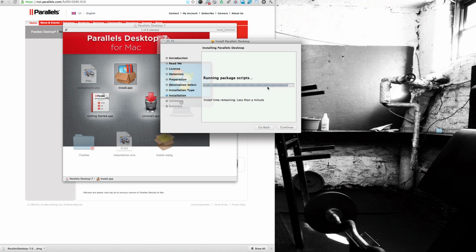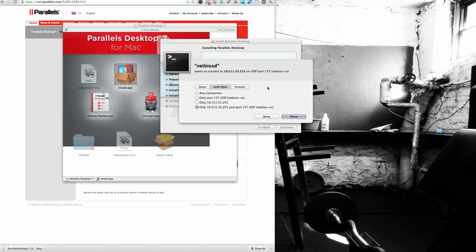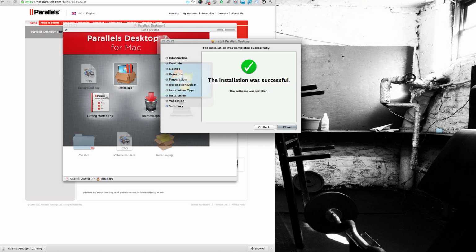I'm looking forward to installing Windows 7 because I've got a lot of games on Steam and I really want to start playing some games. Got things like Quake, the original Quake series and everything. Just click OK on that. So there you go, my installation has been successful, and I'm just going to click close on there.